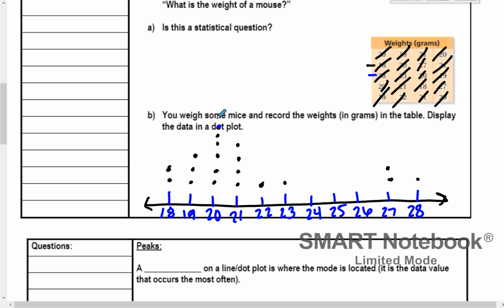Okay, so now we can see the height of those towers, which tells us which data values we have more of. So we can see that our mode in this data set is 20 because we have the most dots for that. Okay, but let's say I had started with 17 down here and I didn't space them out evenly.